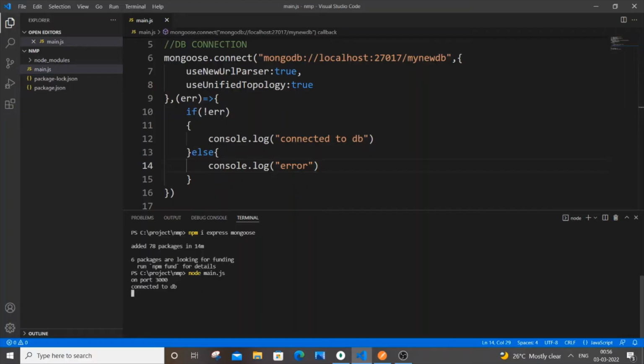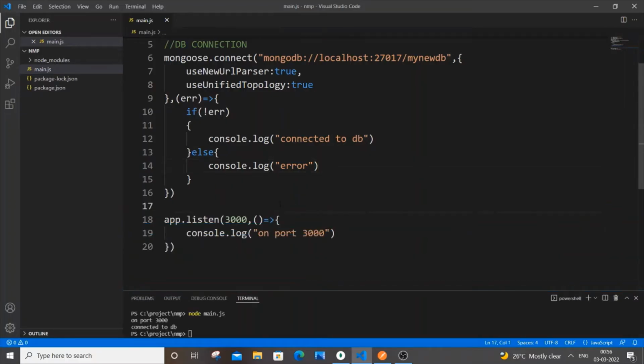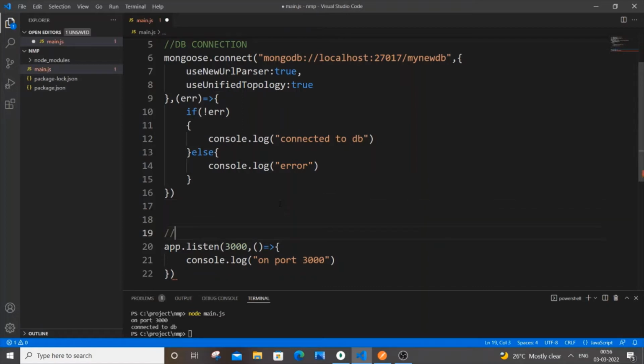Let's stop this with Control C, and now let's create the schema for our MongoDB database. I will type in the entire thing in the same file. It's just going to be like 20 lines of code. I don't want to have multiple files and make it really confusing. I will just keep it as simple as possible.